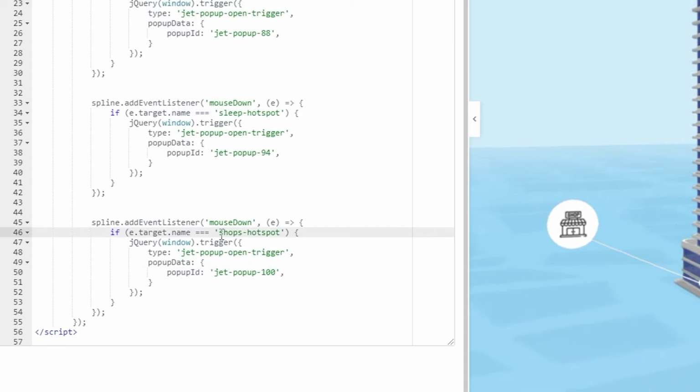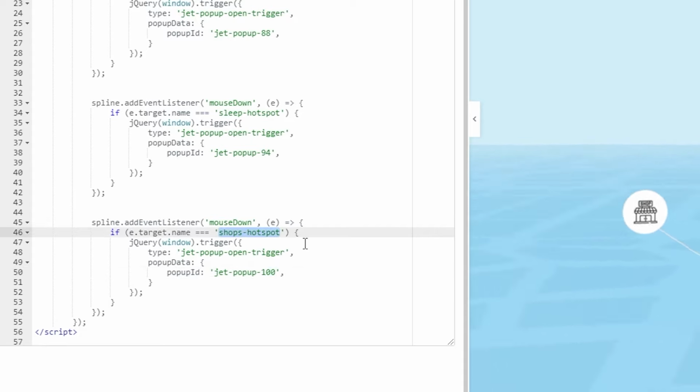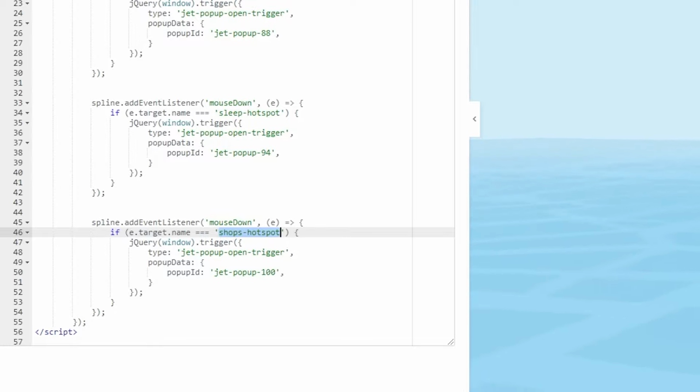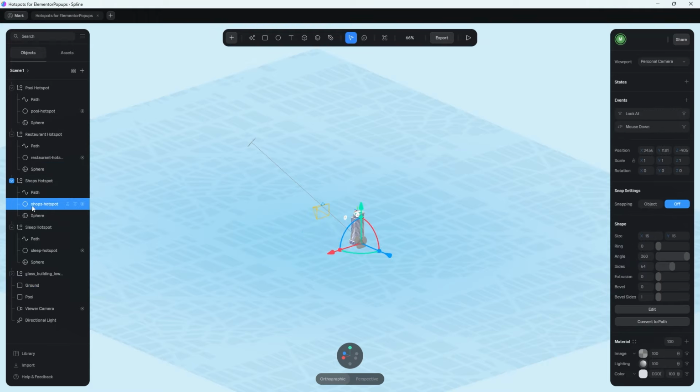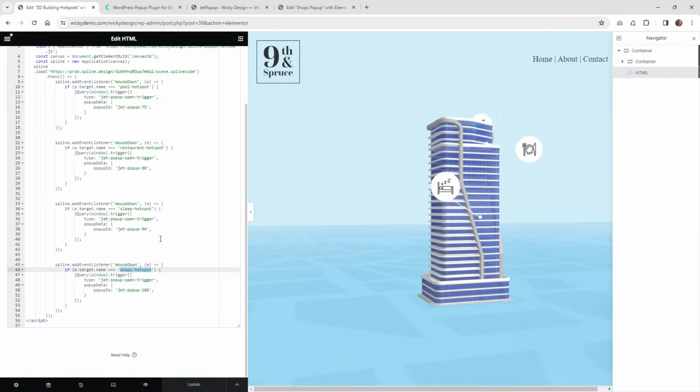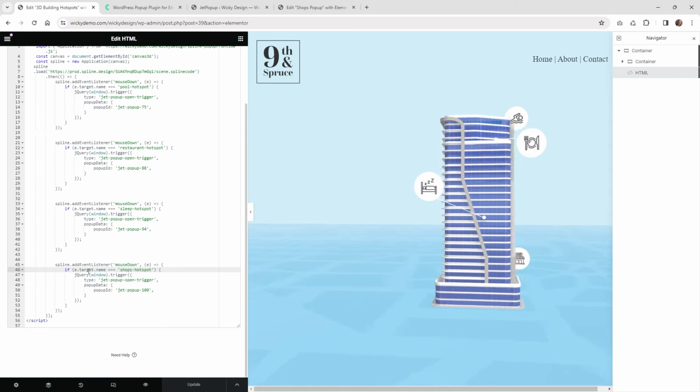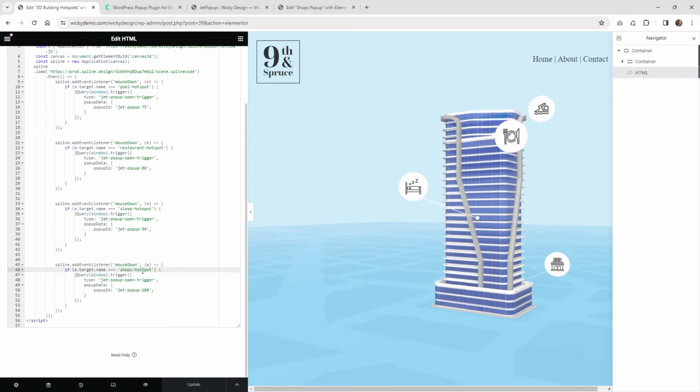Let me just quickly go through what this code is. Inside of Spline, this is the name of my target. So let me go back into Spline and go into the shops. If we go to shops, you can see right here, that's the name of my layer. It's called shops-hotspot. That's why I told you to make sure you have that in your clipboard, and that's your target name. So target name is here.